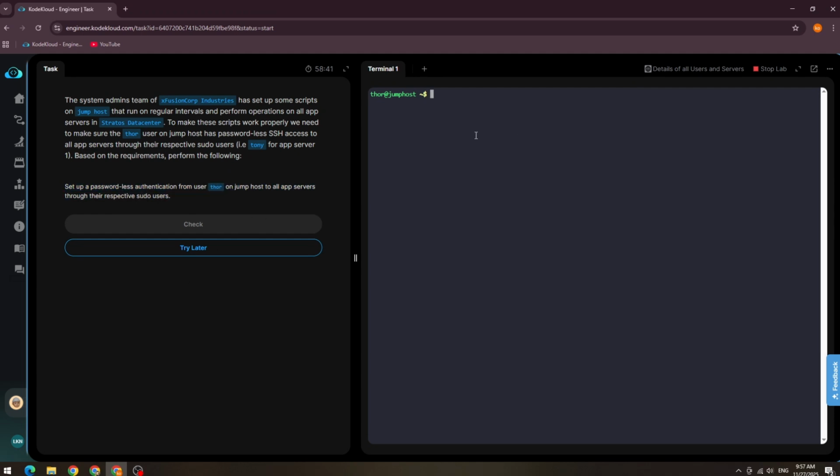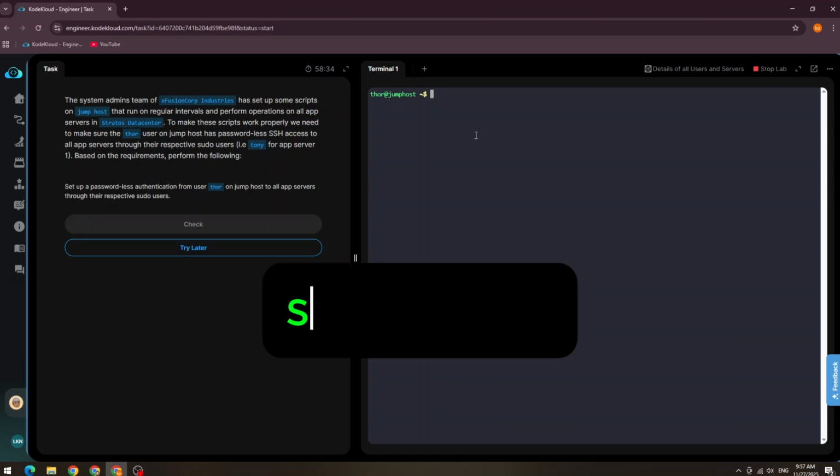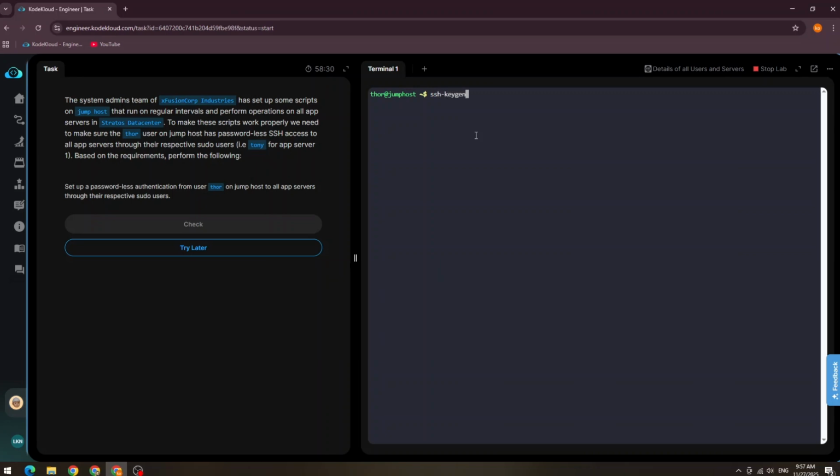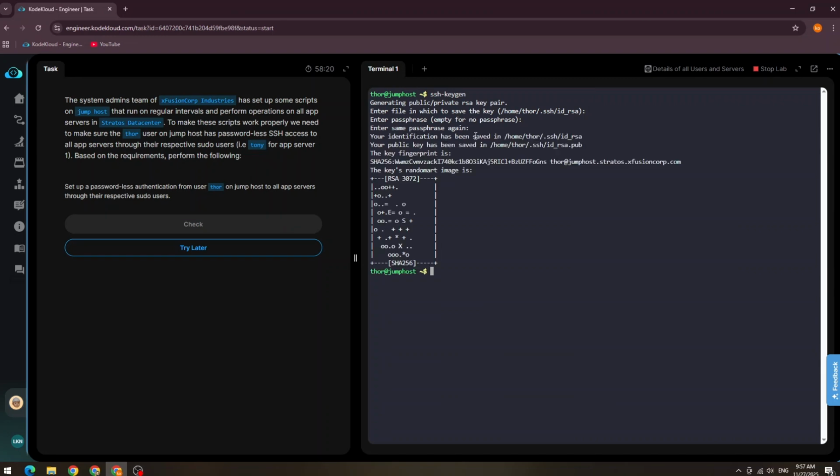Step 1 is key generation. From the jump host, we'll run the command ssh-keygen. We'll accept the default location by just hitting enter, and for this automation task, we will also leave the passphrase empty by hitting enter twice. Great, the keys are generated. The public key is now ready to be distributed.